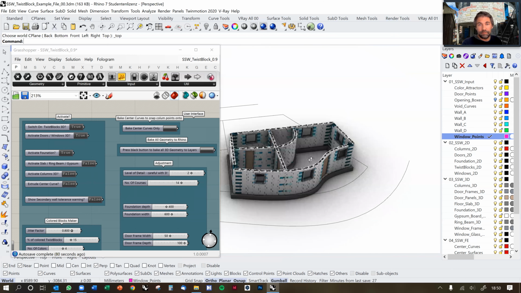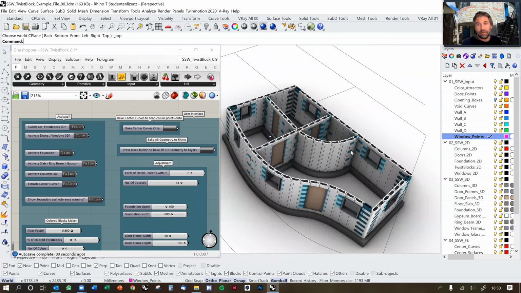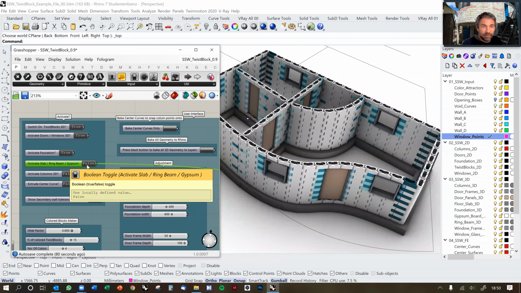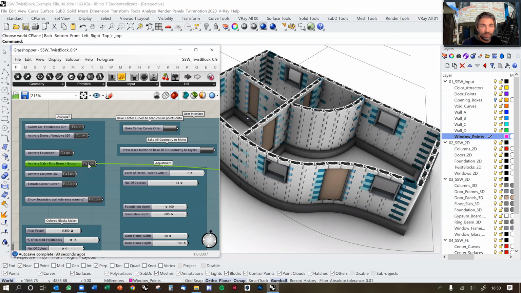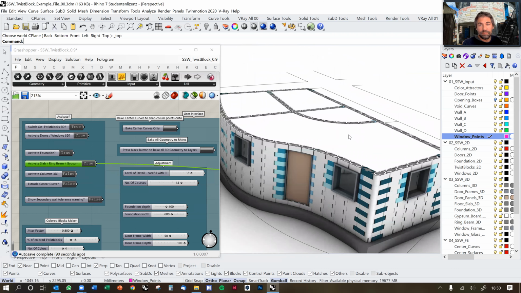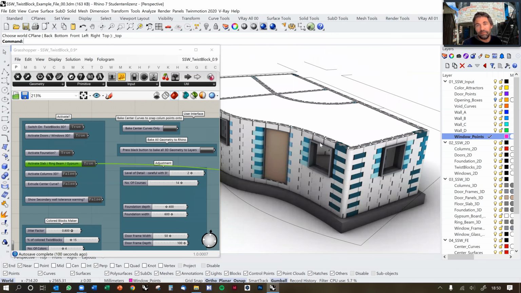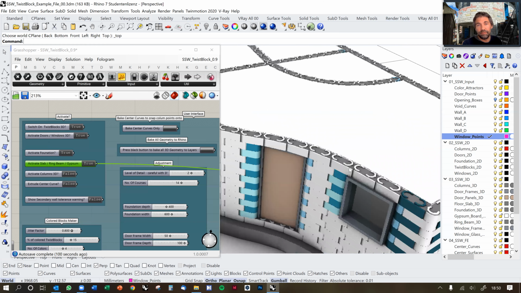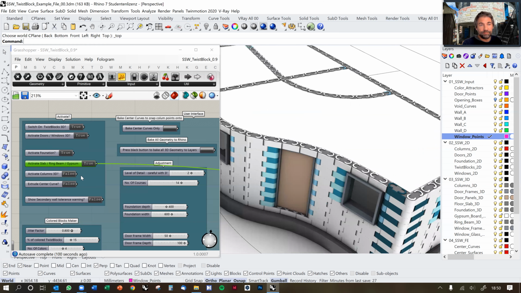And then let's see, activate slab, ring beam, and gypsum. What does that mean exactly? So let's double click it. Okay, so now we have a gypsum board that covers basically our top floor. And we can see here we have a ring beam in there. And yeah, activate columns 3D.